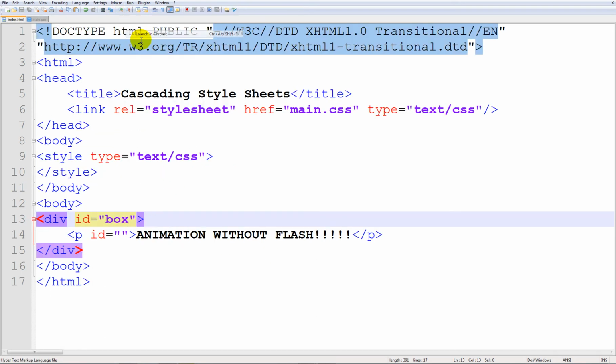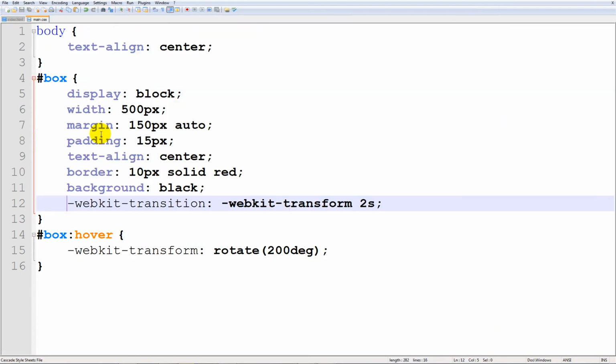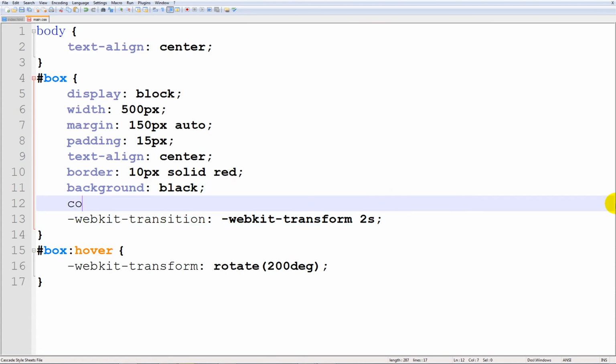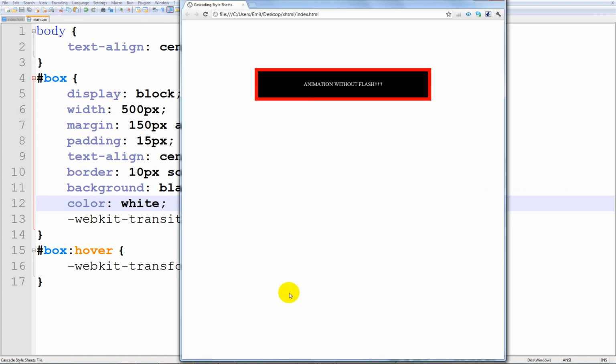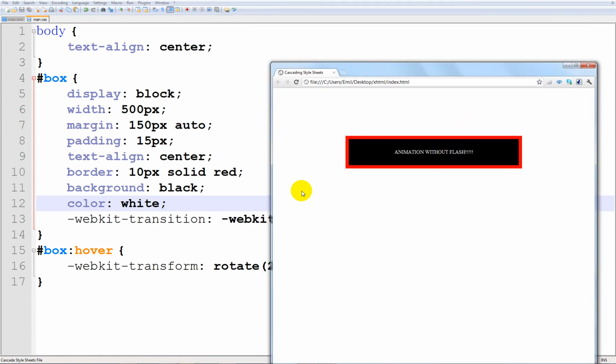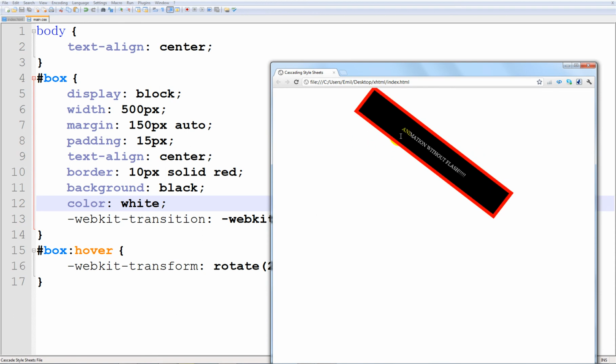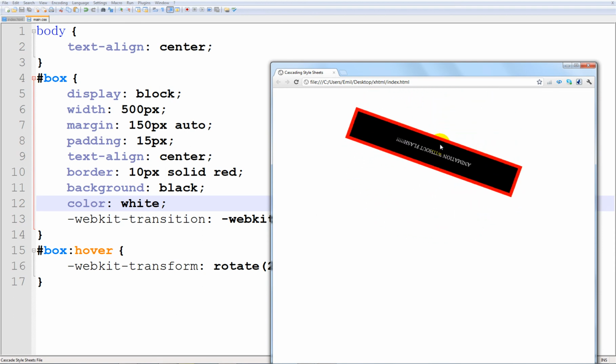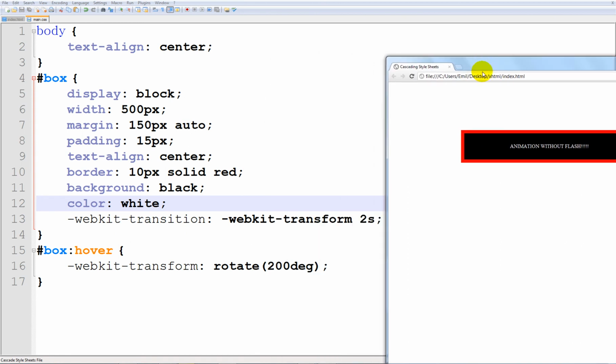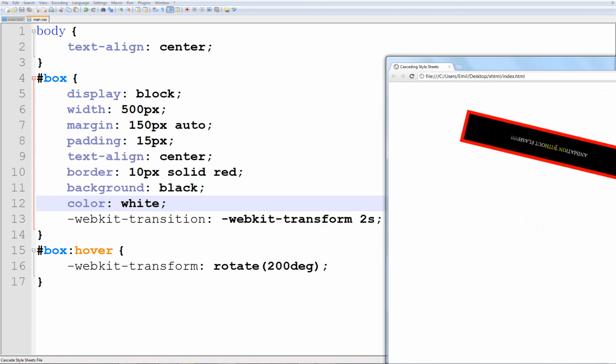So let's go ahead and run this in Chrome. Didn't I color it? I should probably give it a color white, so we're able to see what it actually says. Alright, animation without flash. So as you can see, when we bring our mouse over now, it's going to rotate 200 degrees. And it's going to give it 2 seconds to rotate that long.